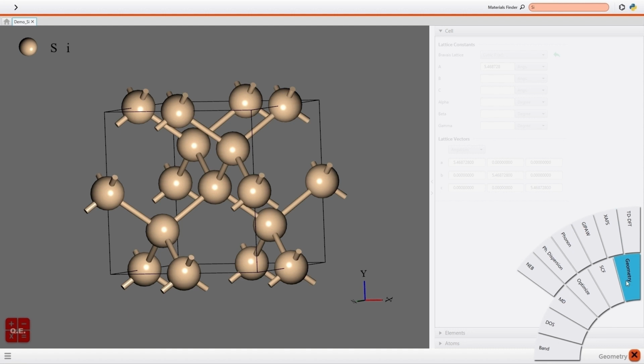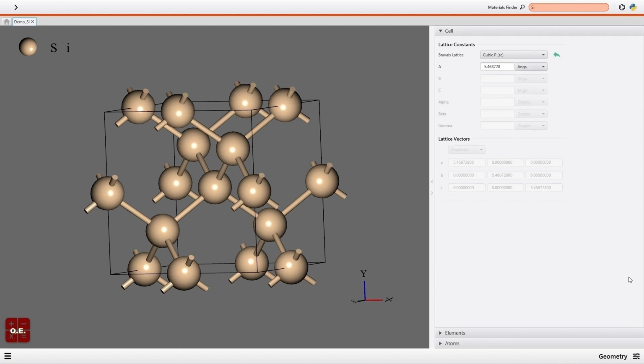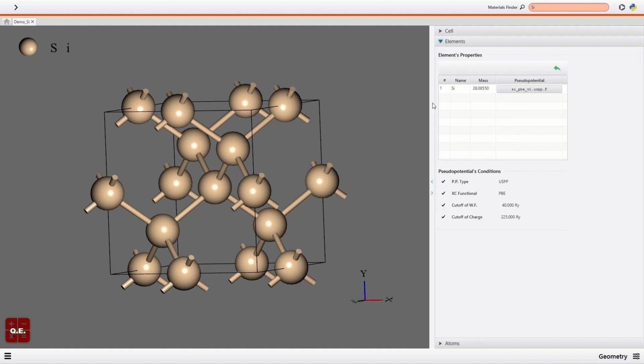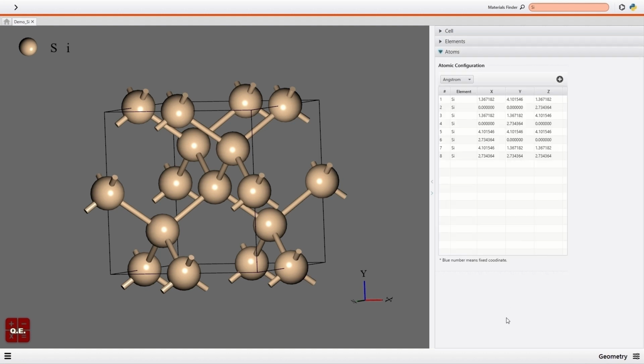On geometry, you can edit structure files. To be precise, settings of cell, pseudo-potentials for each element, and positions of each atom are available. NanoLabo offers not only standard settings on geometry but also advanced modeler functions which will be introduced later.